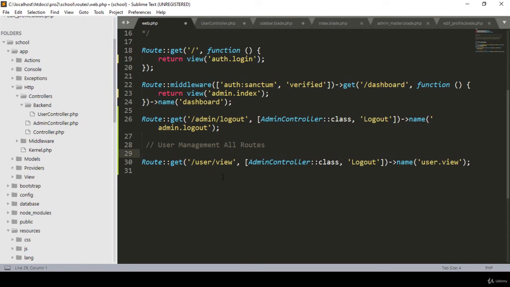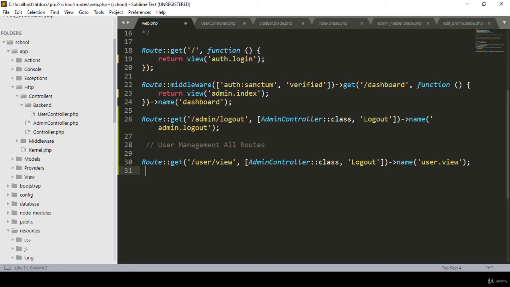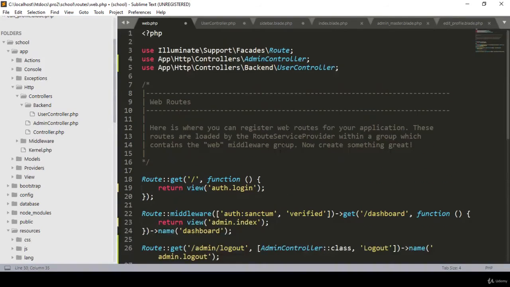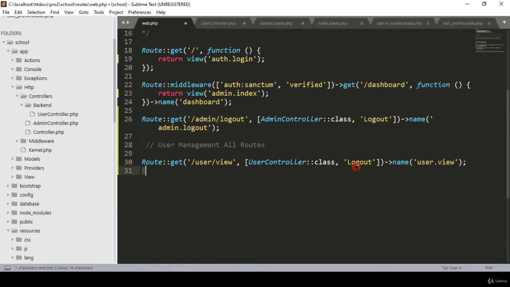Later I will also show you how you can actually create the group-wise route. Then it should be better, because every time you don't need to use this type of thing. So I will show you that later. Right now I just simply updated our URL and our name, and I want to create one method in a controller. I have already loaded our user controller.